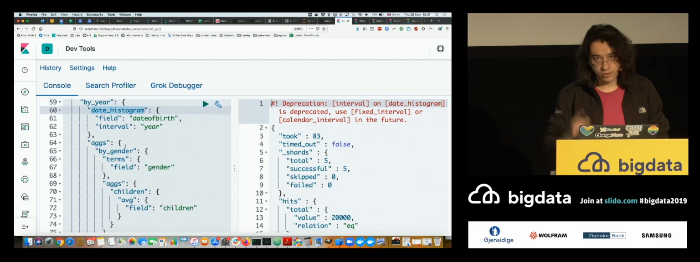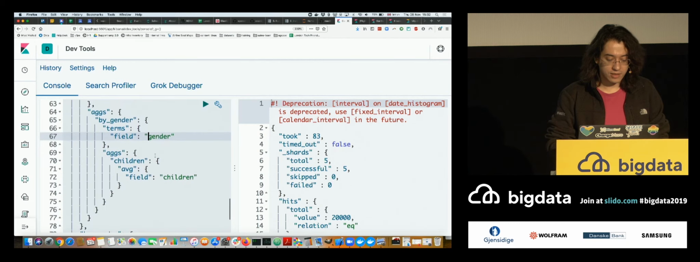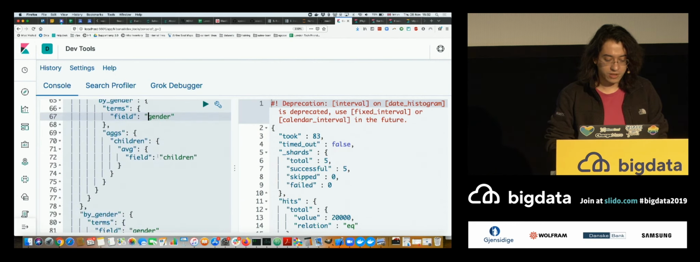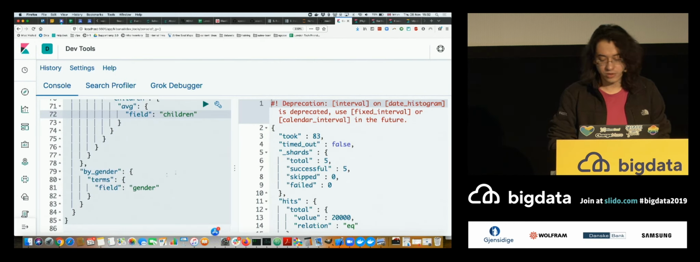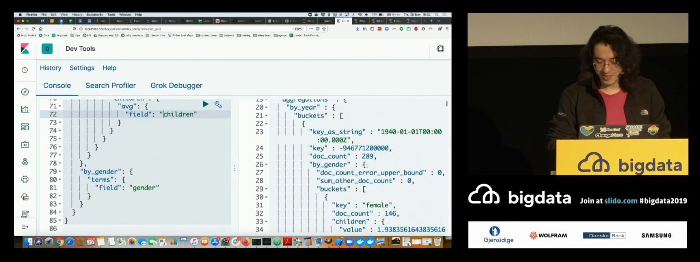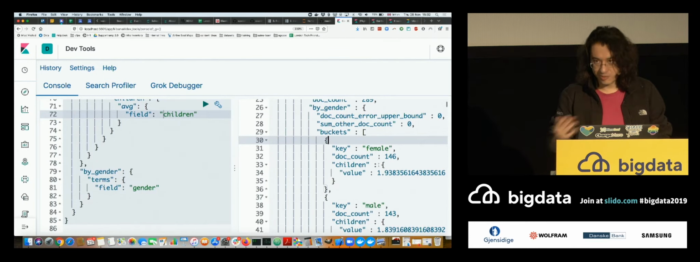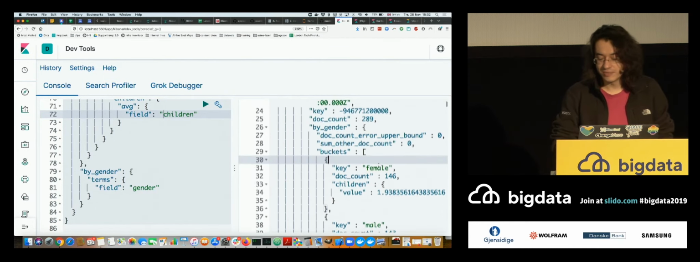So if you've got a date stamp field, then we want that to be further broken down by gender and to be further broken down by the number of children. And here's what we get. And I promise you I will show you the graphical interface for this, which will be a lot more fun. But I think it's important to see how it actually works.